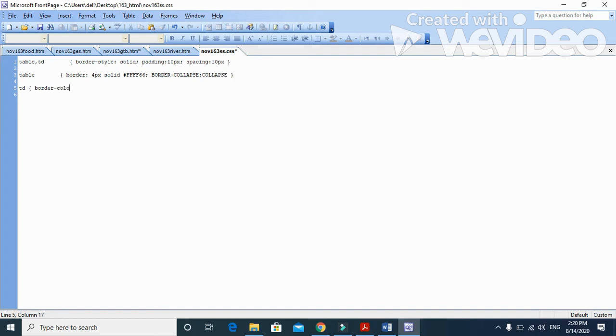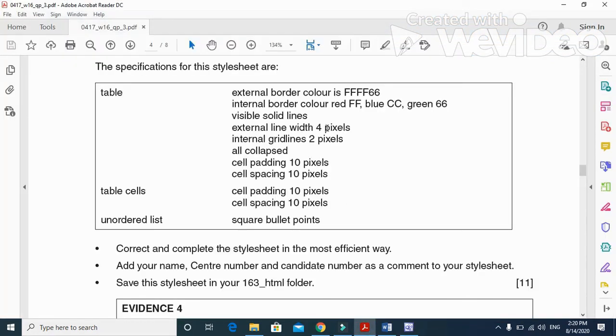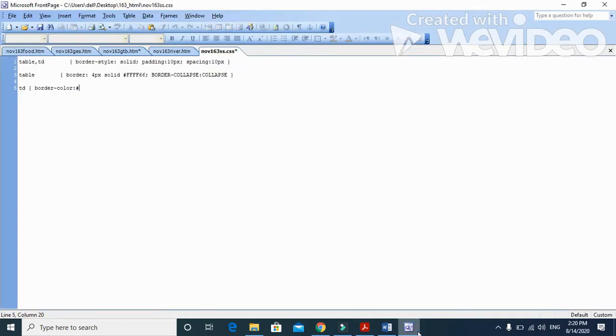Then for table data, TD, we'll mention here, for example, the border color, and the border color you mention here with the hash, what color they said: red FF, green 66, and CC. So FF, 66, and CC, and semicolon. What else? The border width, that is 2 pixel. That's all for the TD.